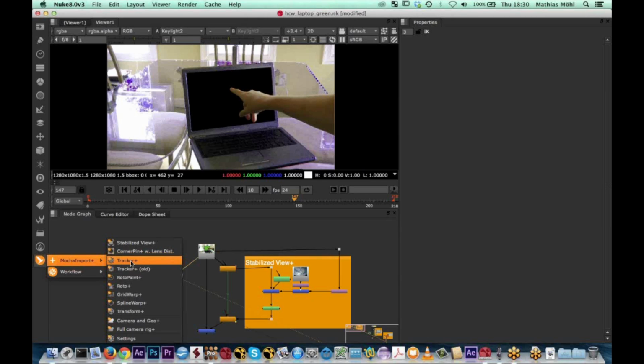from Mocha instead of tracking inside of Nuke. And RotoPaint and Roto are just normal RotoPaint and Roto nodes, but again with the additional functionality to load Mocha tracking data. And GridWarp and so on the same.